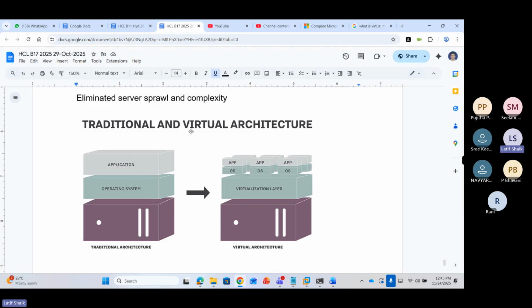Traditional architecture means you take a physical server, install an operating system, and run an application. For example, if you're running a web application, it becomes a web server. Only one application, or the same application, runs on it; you can't run a different application separately.